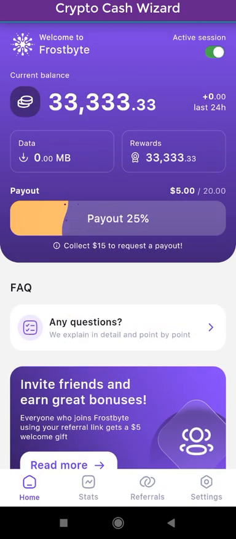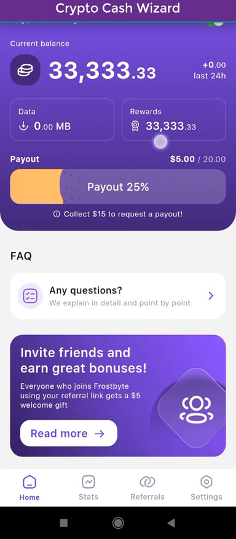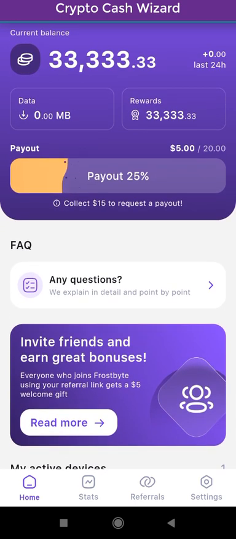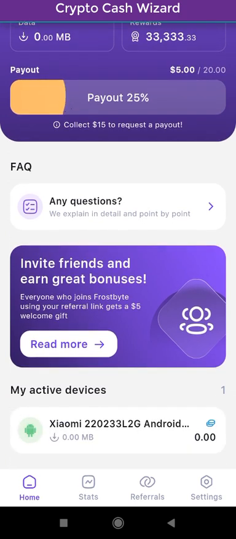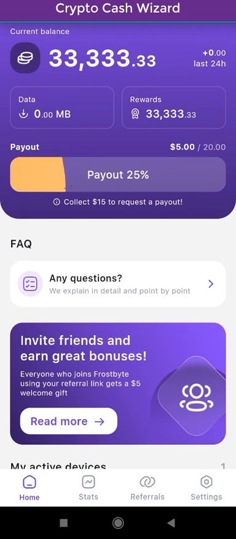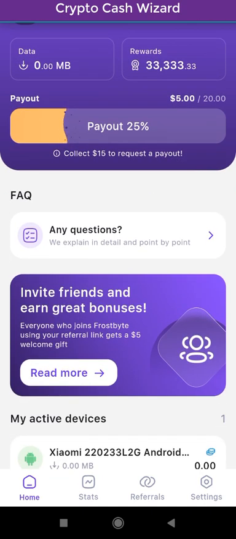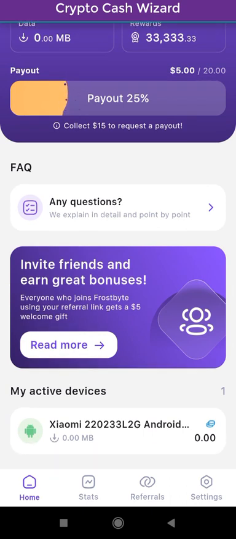As time goes on, you're going to see that the money you're earning is going to increase right here. What you are seeing right here is $5 worth of ICE. When you get to about $20, you can withdraw. That's the minimum payout they can do. Or they even said it down here, collect 15 to reward the payout. So once you're able to get that kind of $15, you can request for payout and they will pay you. So that is all, guys.